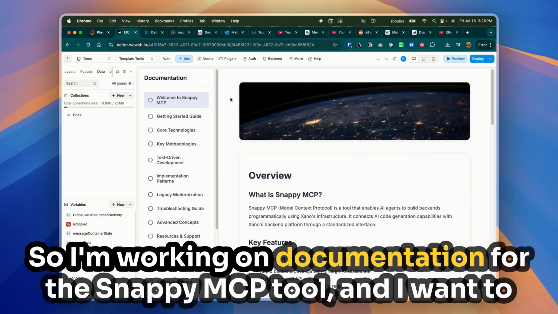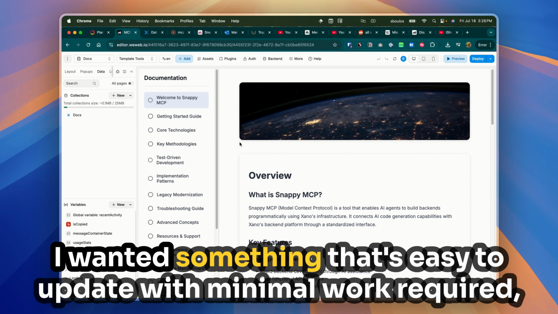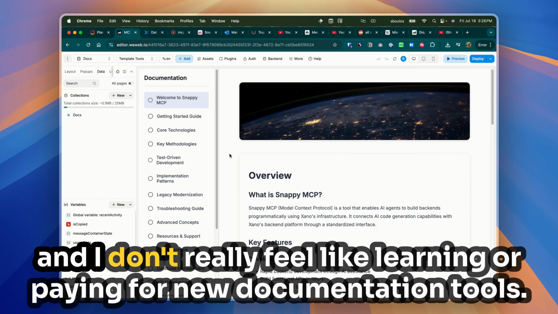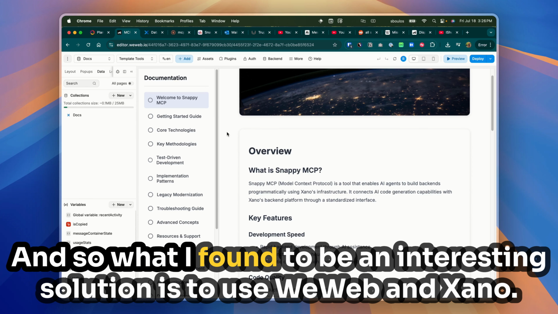So I'm working on documentation for the Snappy MCP tool, and I want to avoid future maintenance headaches. I wanted something that's easy to update with minimal work required, and I don't really feel like learning or paying for new documentation tools. I just want to use something that I already have access to. And so what I found to be an interesting solution is to use WeWeb and Xano.